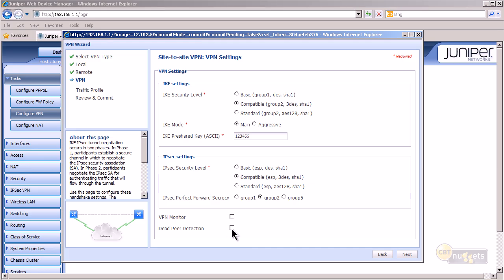What I might recommend that you do, though, early on when you're just configuring this and setting it up, let's leave off the monitoring and the dead peer detection till you have basic connectivity, IPsec Phase 1 peering, and then actually you're transforming or encrypting and decrypting traffic via IPsec. Then you can come back in and turn on VPN monitoring and dead peer detection.